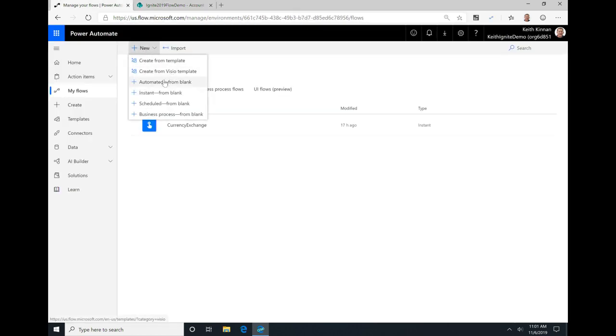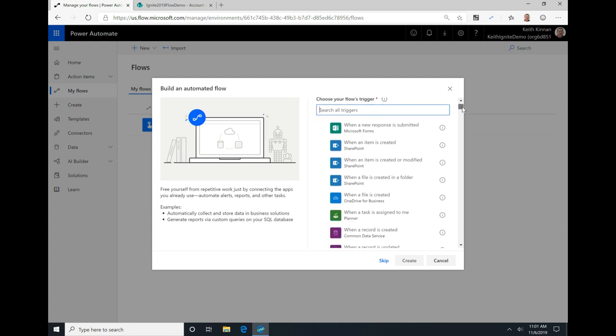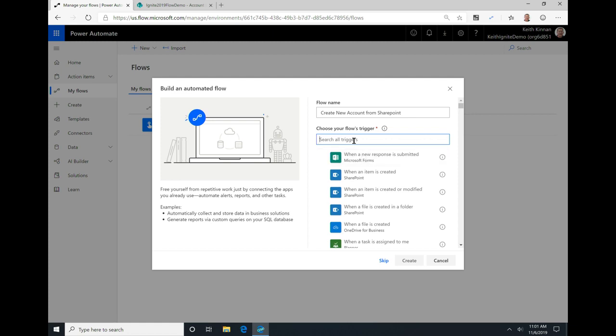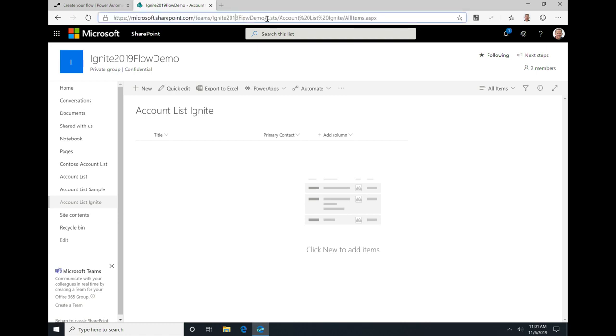So let's go ahead and create an automated flow inside of Power Automate. In this case, I'm going to say create new account from SharePoint. And notice when you create a flow inside of Power Automate, there's a lot of triggers here. There's a lot of data sources. In this case, I'm actually just going to use when an item is created in SharePoint. So these triggers basically will cause your flow to start. So in this case, I'm going to use this SharePoint list.